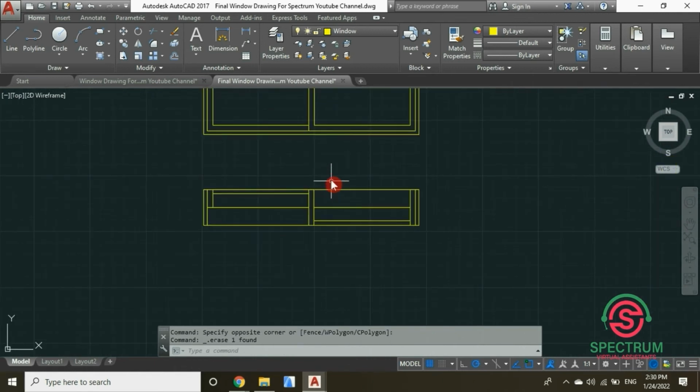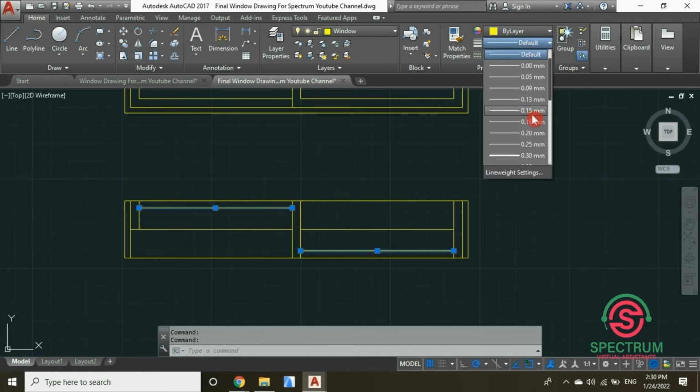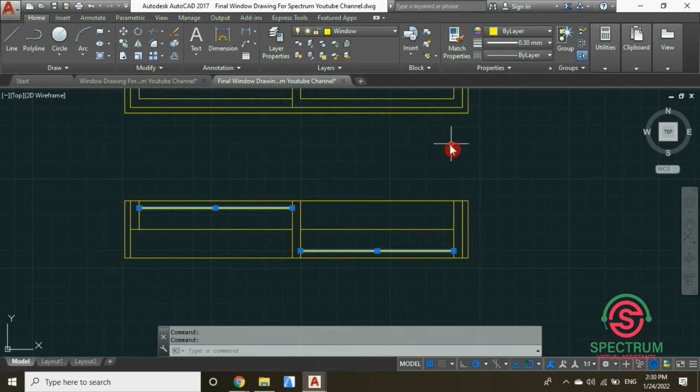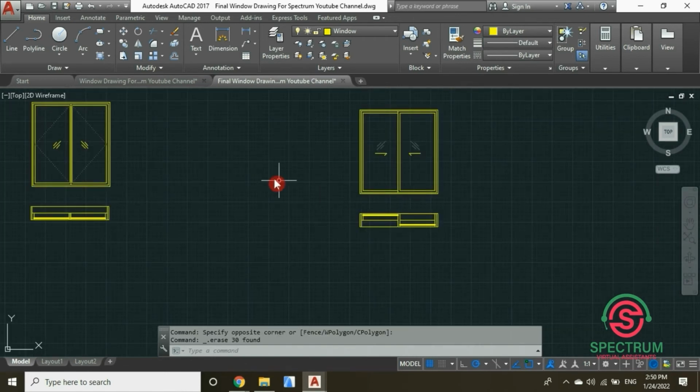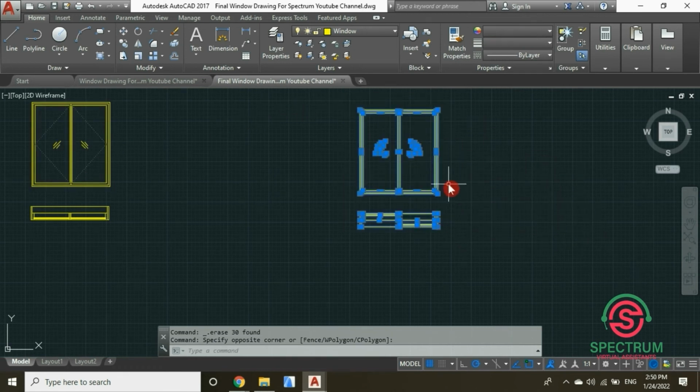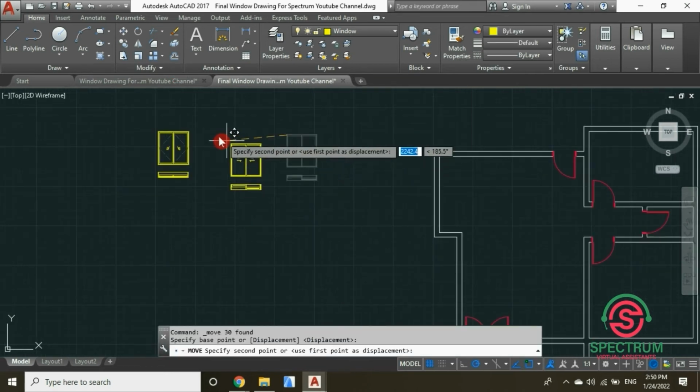Now let's change the thickness of these two lines. Select 0.3 and enter. Now let's drag it to the other part. Selector and then move it to this part.